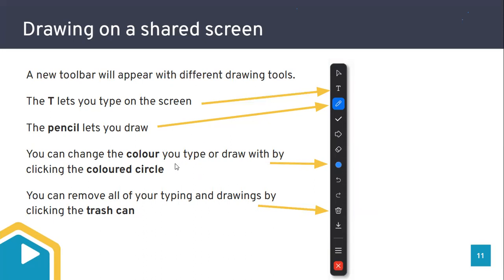You can change the color so that each person knows where their particular notes are. And then to remove everything, you would just use the trash can. So right here, there's annotate again. So here's the example. Can everybody see this, the toolbar? Yes, yes. Perfect.